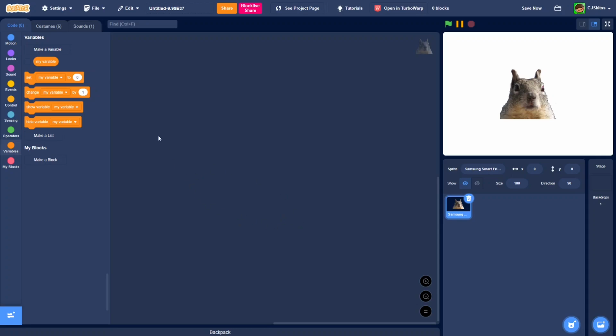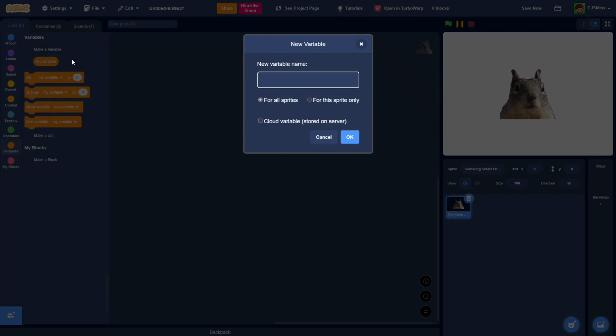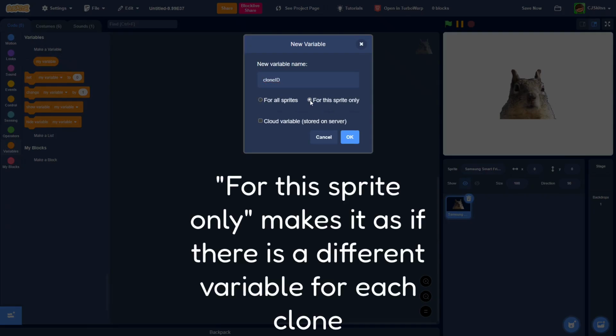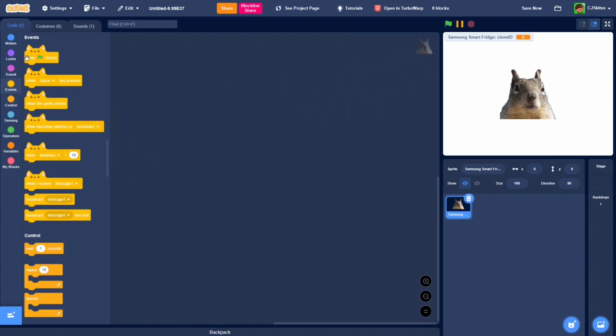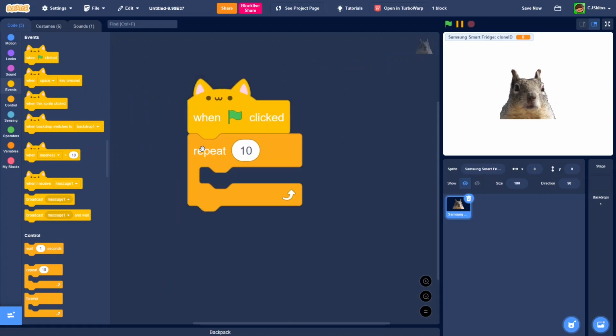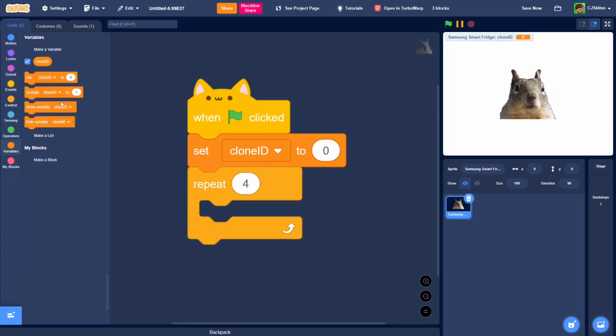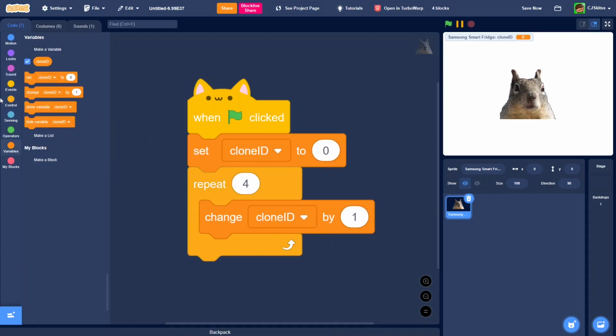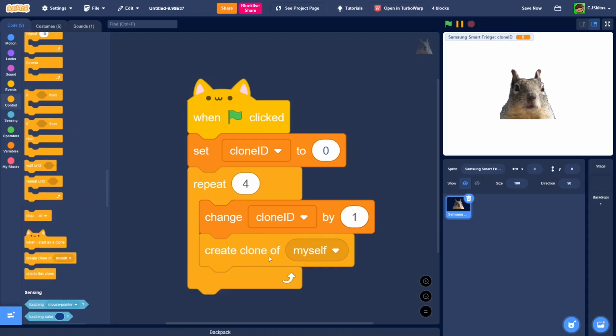To start off, you're going to want to make a variable called clone ID, and don't forget to set it for this sprite only. Now what we're going to do is have a when green flag clicked, set clone ID to 0, then repeat 4, change clone ID by 1, and create clone of myself.